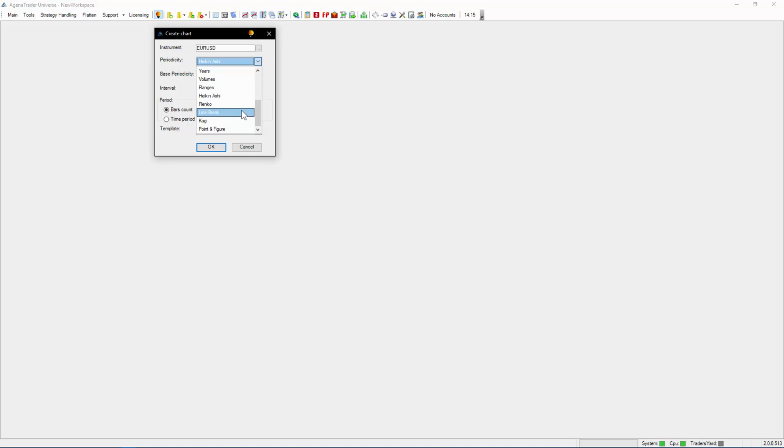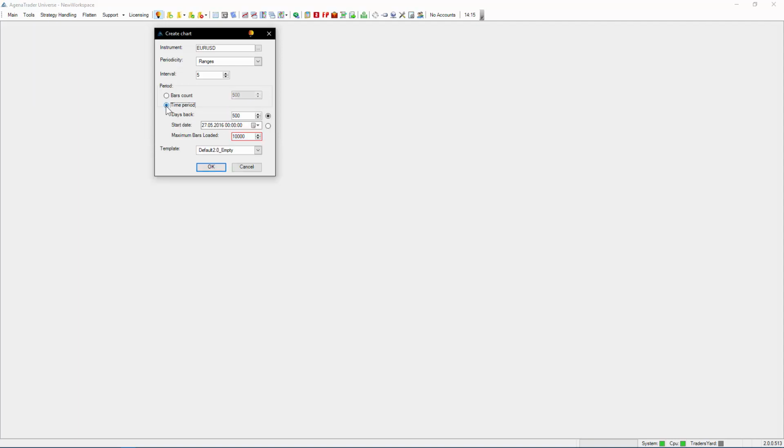In this case, I want to see 5 ranges, and the period allows me to define the history length of the chart. Bars count means always 500 bars will be shown in the chart. Time period allows me to set days back, for example 20 days back in history, or even a specific start date and time.